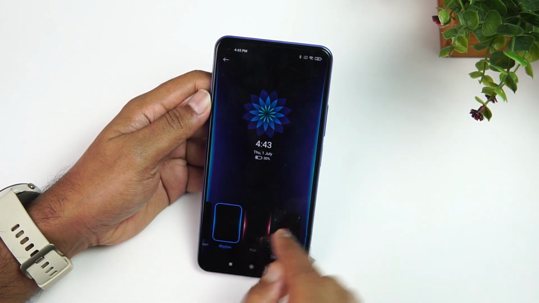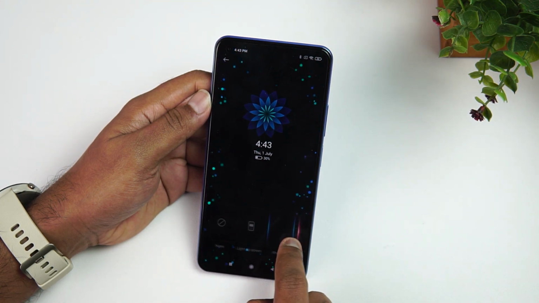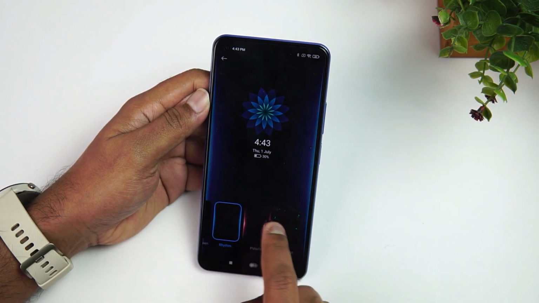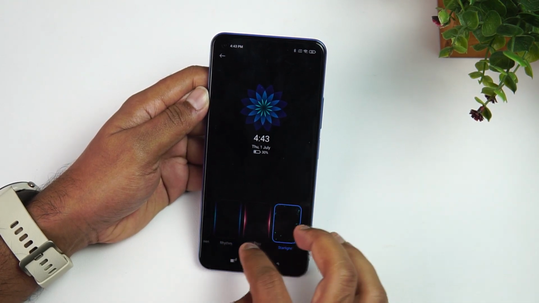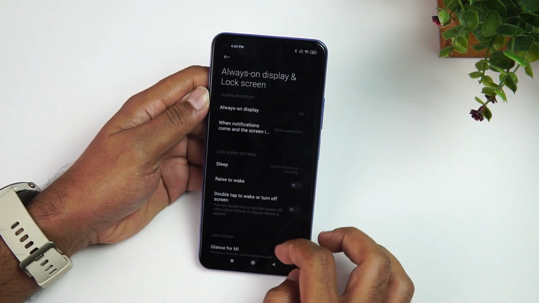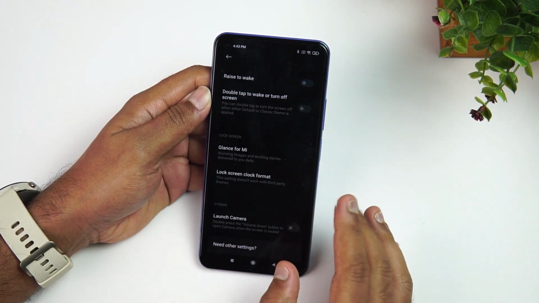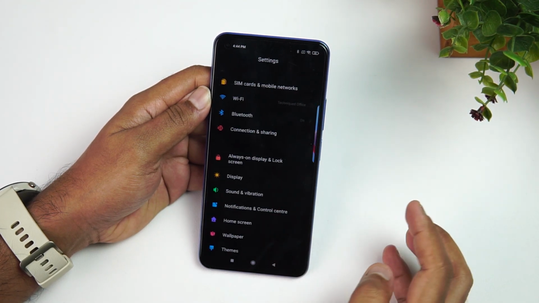Now there is also the edge lighting kind of feature. So when notification appear, you can see that this is the kind of edge lighting. So there are three options available. In fact there is also one more: light up the device, rhythm, pulse and starlight. So these are three options available for the edge lighting feature, so you can enable these options. Then we have the glance for me, stunning images and wallpaper delivered in the lock screen, so you can enable that if you want.